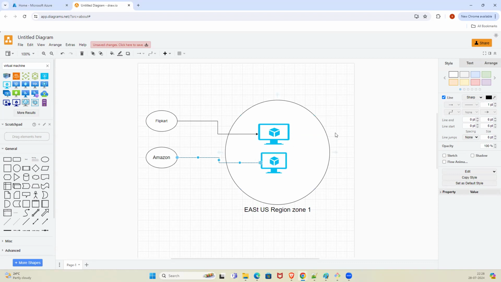All this is present in the zone only, zone one. Like that, if any other applications and their virtual machines are also present, it will be a danger. To avoid this, we have a concept called the virtual network, VNet.